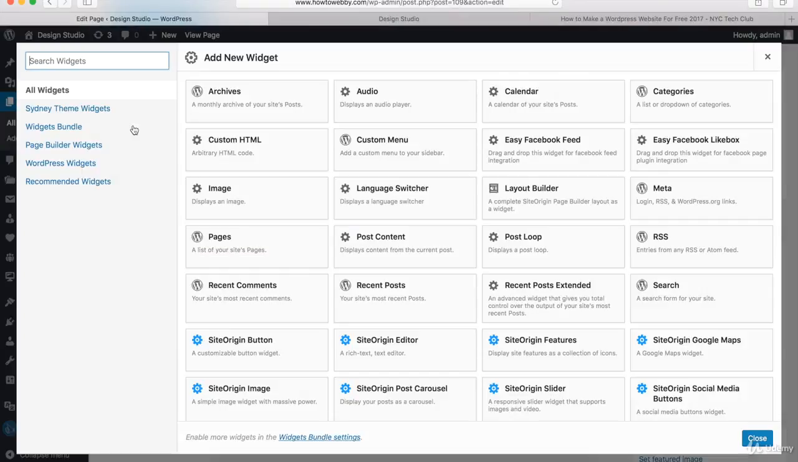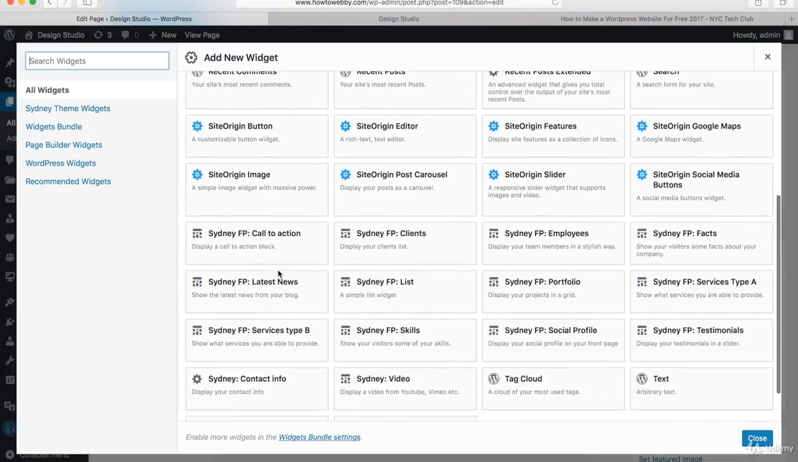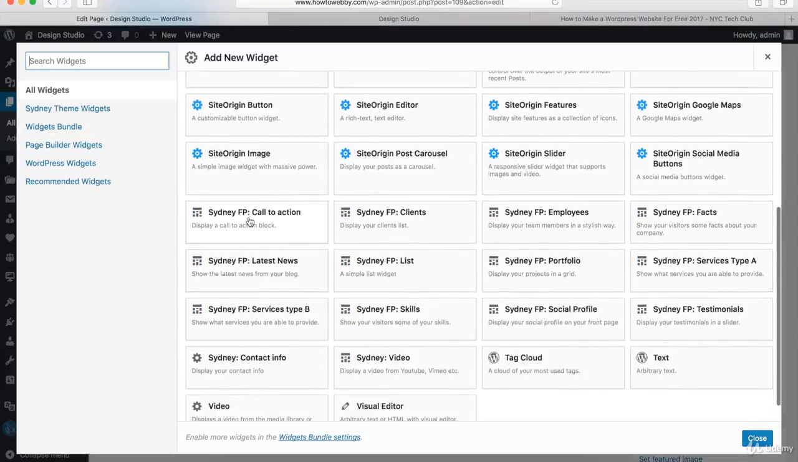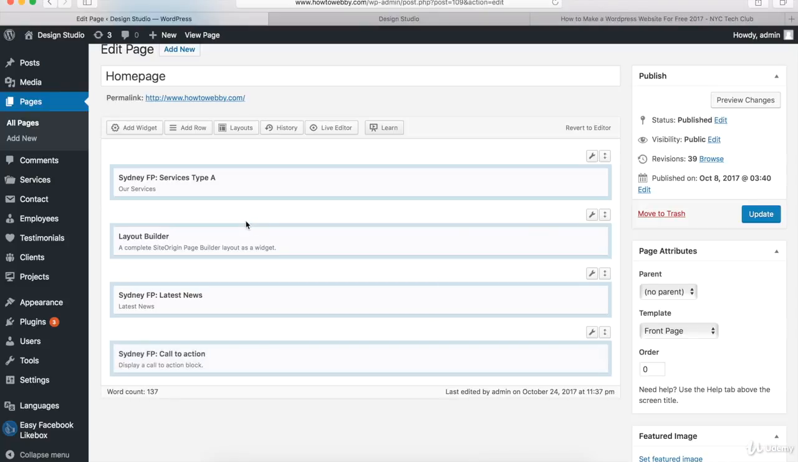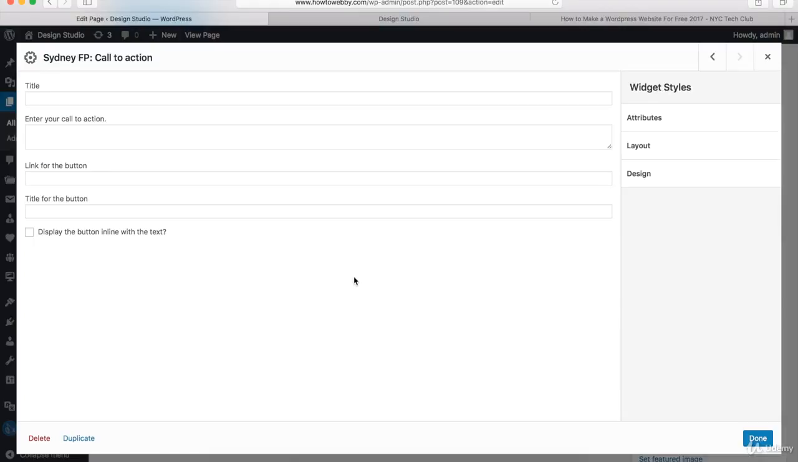So click on add widget and then find the Sydney FP call to action widget again and click on that. And you should know how to use this. So what we're going to do is click on the edit link. And what we're going to do is put in our call to action right here and then add a link and then the title for our button right here.